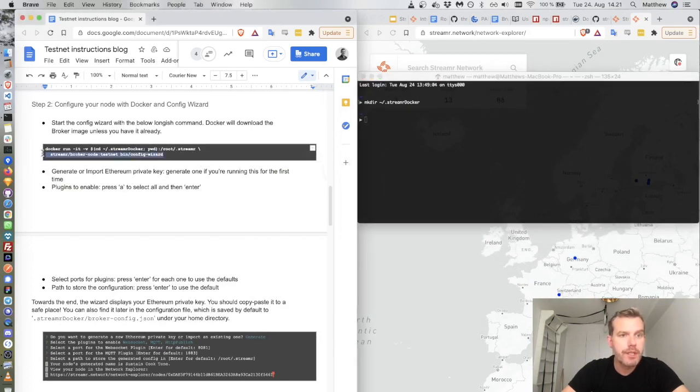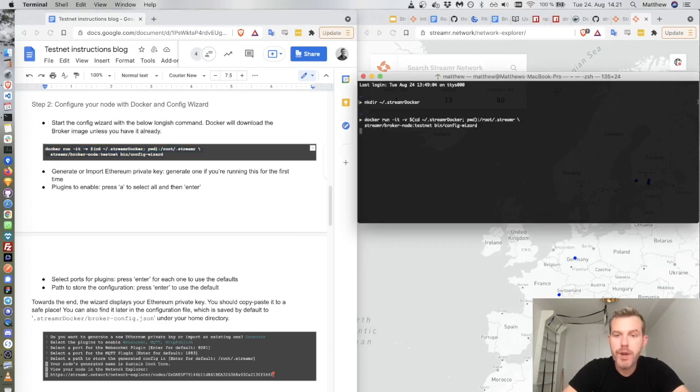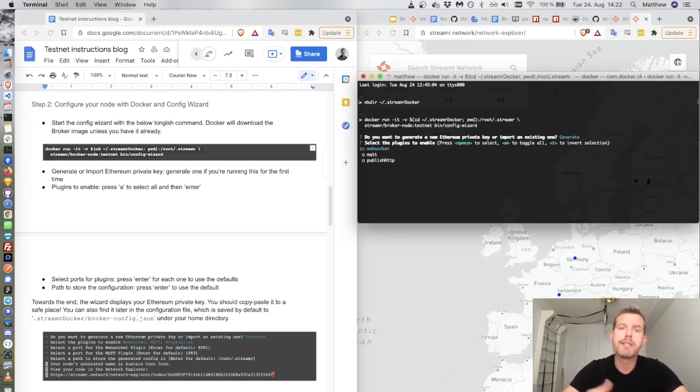And step two is to pull the images and to run the configuration wizard. Now, because I've done this before, it doesn't need to download anything, but for you, if you're doing this for the first time, it'll take a few moments to download those images. Next, it's going to ask me if I want to generate a new private key or use an existing one. I'm going to generate. Plugins to enable, unless you're a developer looking to use the testnet for some sort of data publishing, you can skip this step.